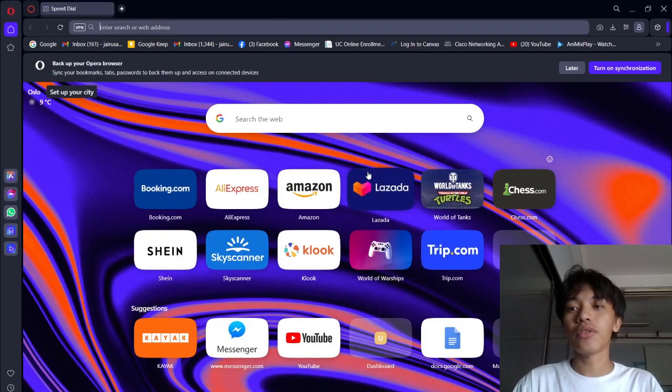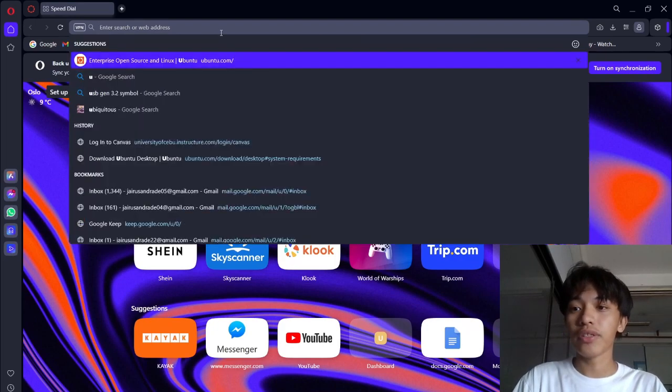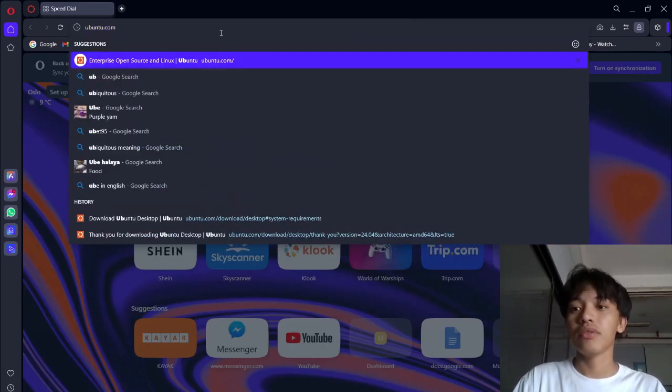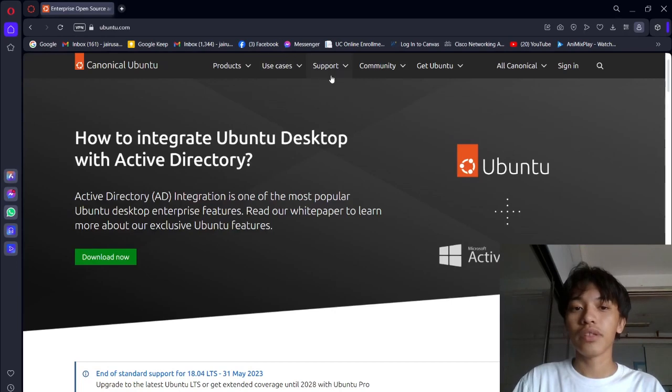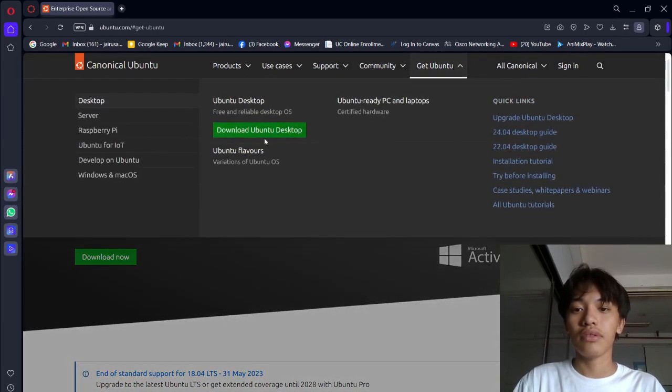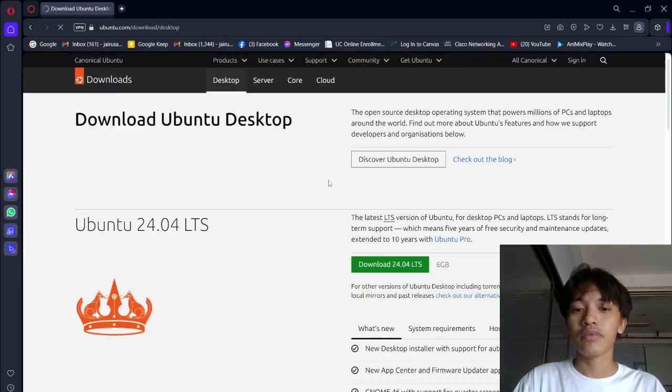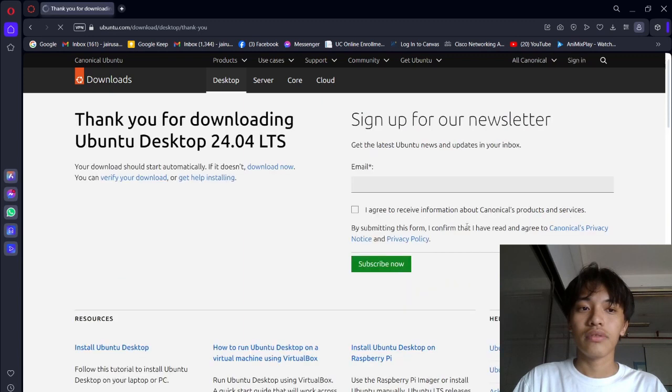So after downloading VirtualBox, we will now go to download Ubuntu OS. So first of all, we need to visit ubuntu.com and then click Get Ubuntu and download Ubuntu Desktop. From here, you need to click download 24.04 LTS and wait for it to be downloaded.